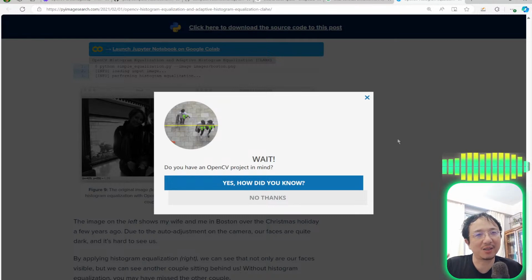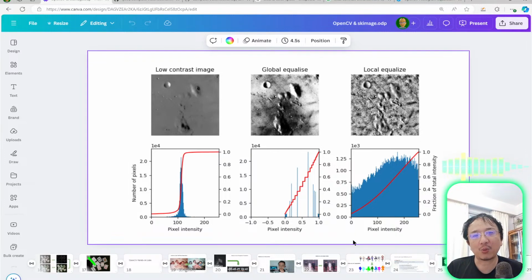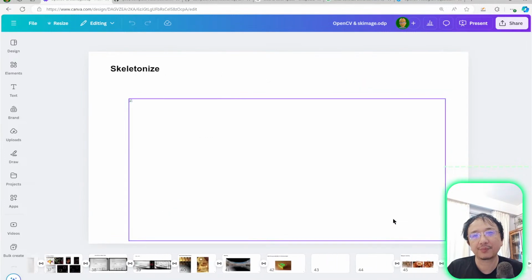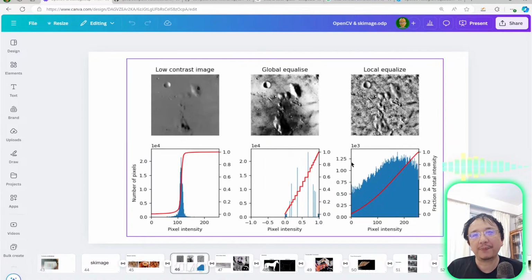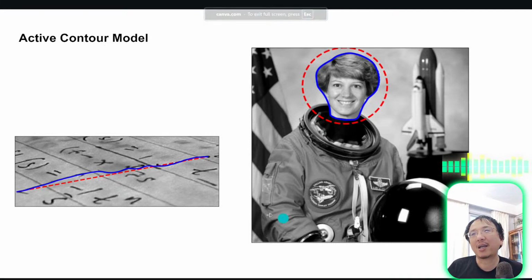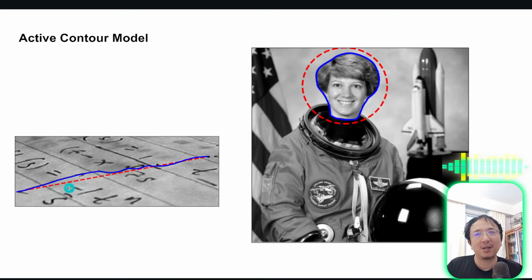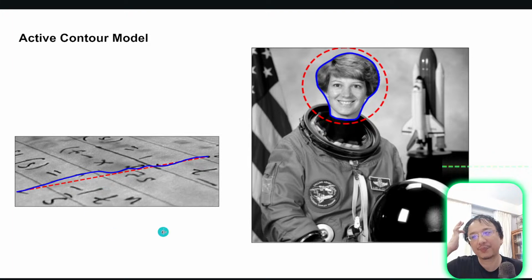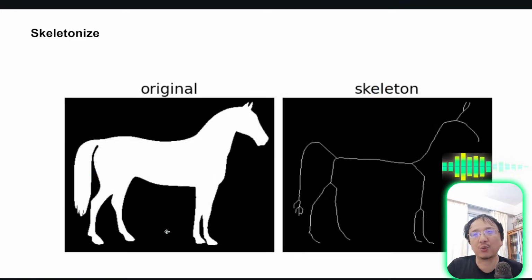Otherwise, the dark people will become more dark, and the brighter people will become brighter. That is probably not what we wish to have. Okay. The other interesting application is the active contour model, like what we do with contours in OpenCV. There are also a lot of different tools in skimage, like finding contours. If you do the contour on this head, you will find the contour of this head.